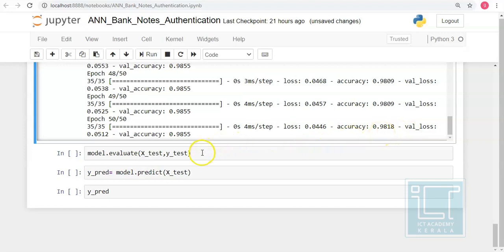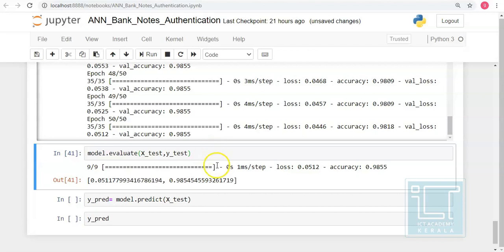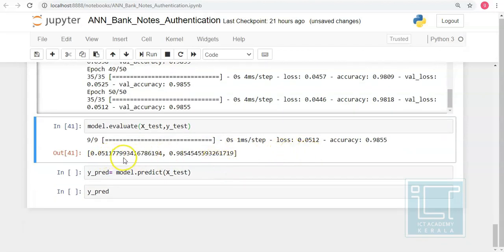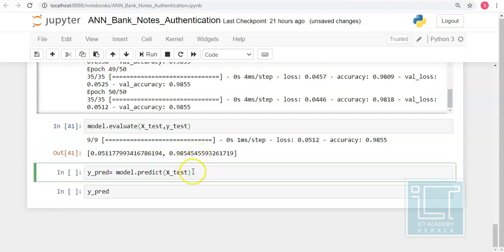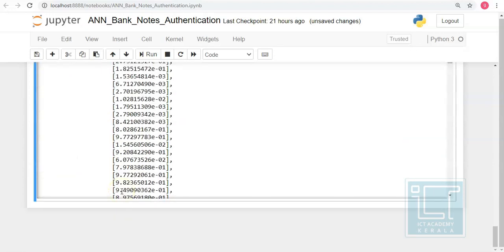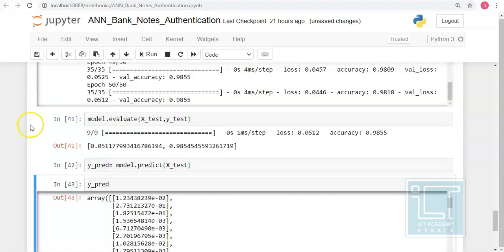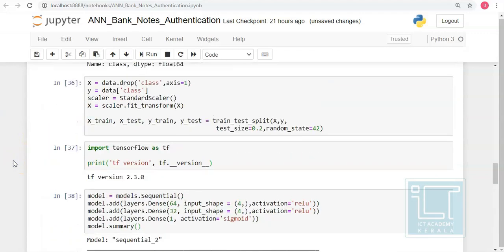Once the model is trained, it is ready, and then we can evaluate the model by getting the loss and the accuracy. So this is the loss 0.05 and our accuracy is 0.985, and then we can also get the predicted class values. If we run this and print the y_pred, these are the predicted classes that we wanted to obtain. This was a very simple code and it will be very easy for you to execute this.